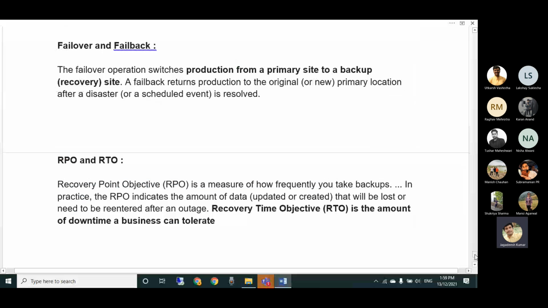I already said about failover and failback. These two are just the operation of switching our primary side to our backup. If a disaster happens, the first thing we do is a failover. Failover is just switching to our backup.